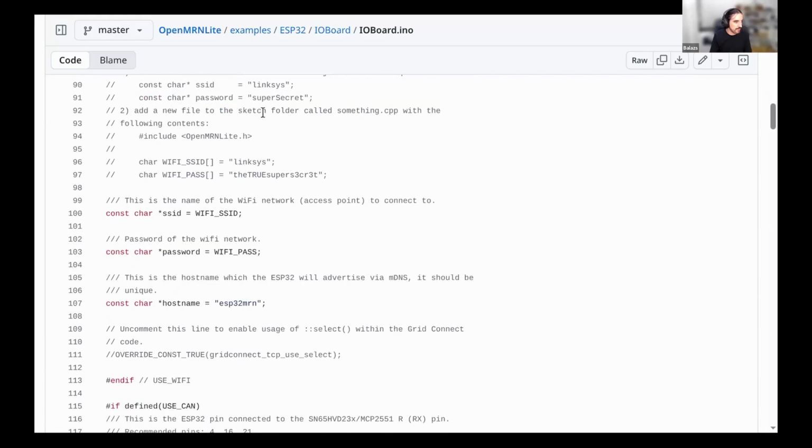All of those are Wi-Fi secret, password, etc. All of them you can set here in the sketch file, the INO sketch file.